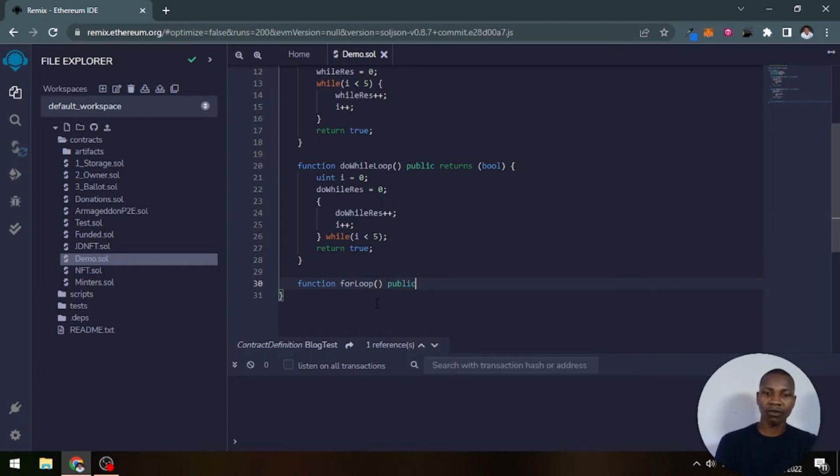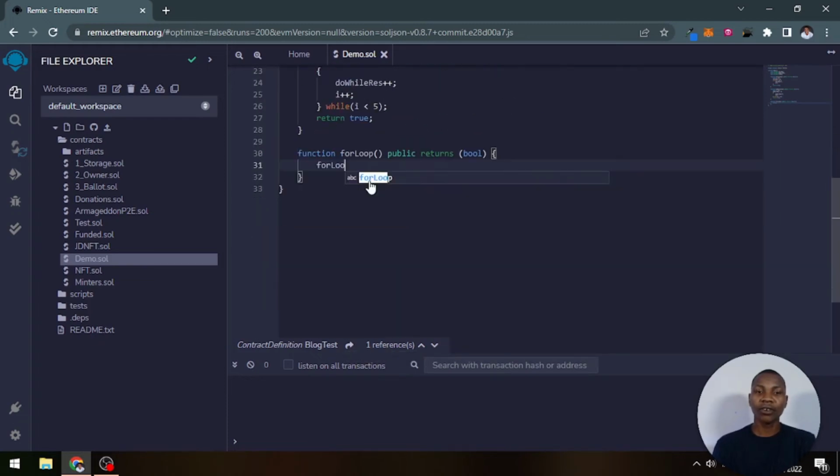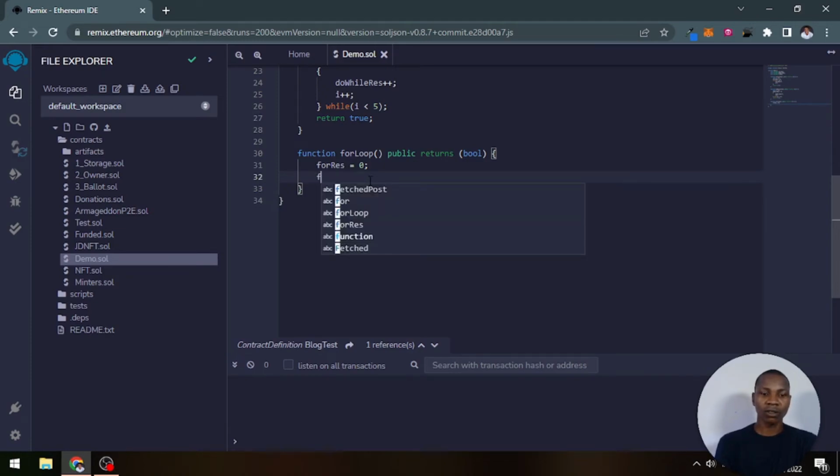They have public, of course, it returns a boolean value, and then so a for loop, let's create, let's say, that for loop. What do we call it here, for loop result, we want to initialize it as 0, and all we just want to do is to increment it by... this is how you write a for loop.